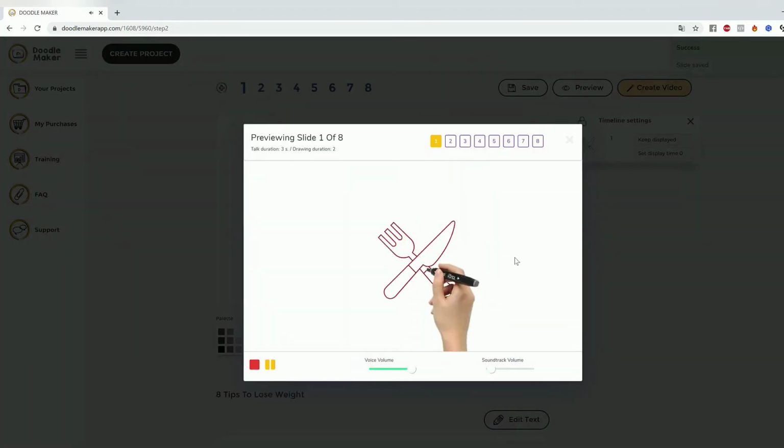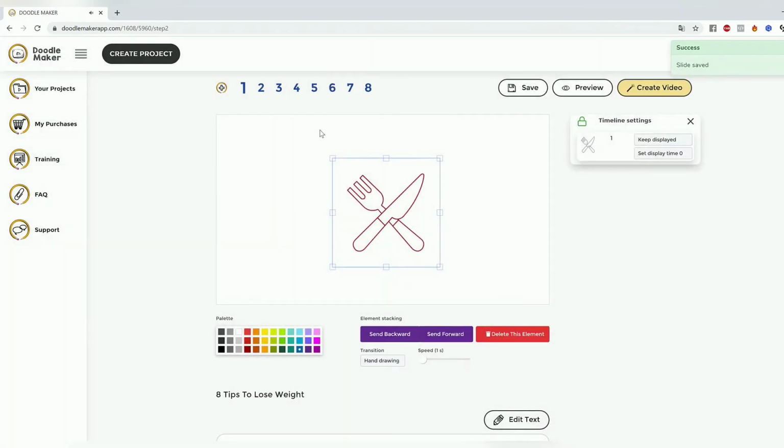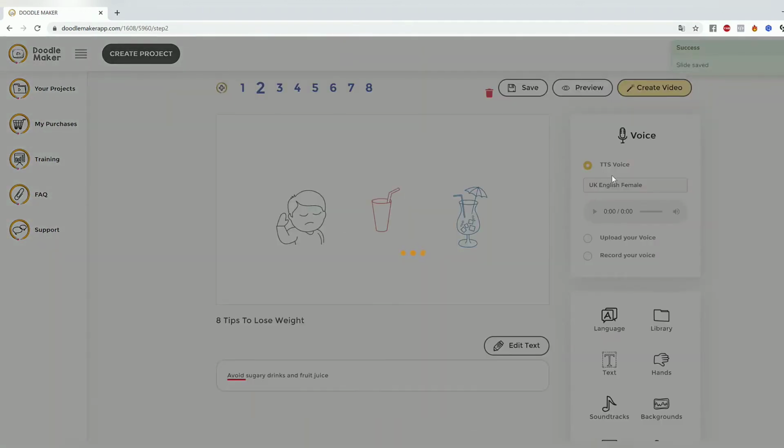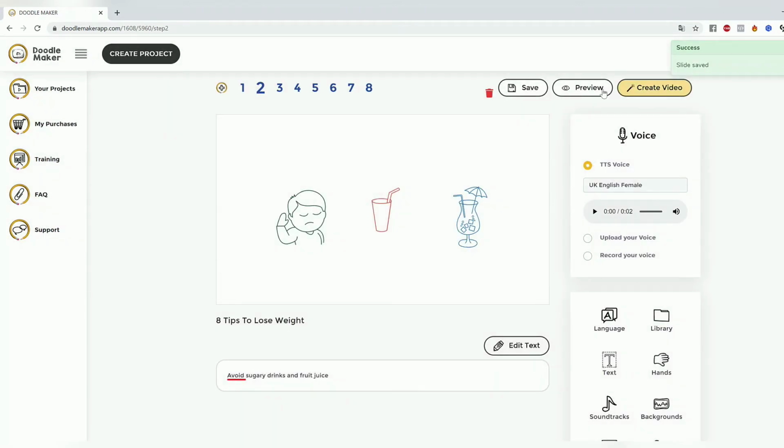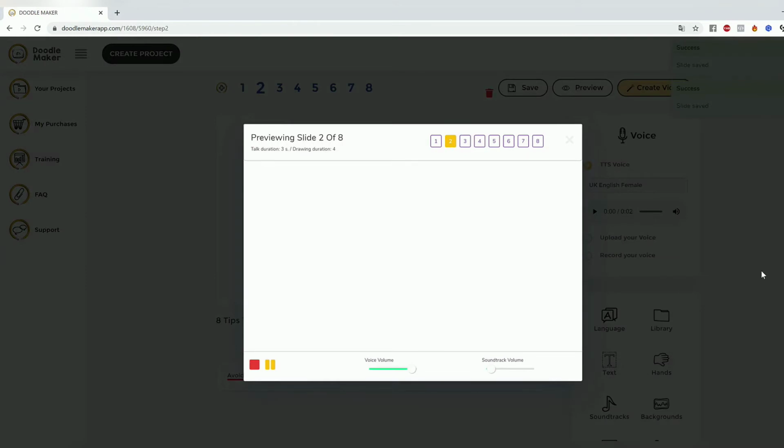Eat a high-protein breakfast. Avoid sugary drinks and fruit juice.